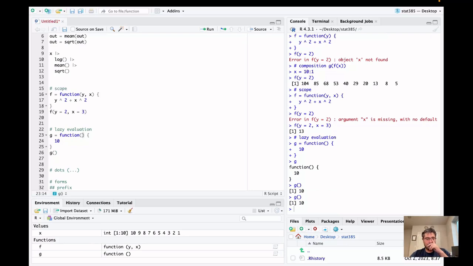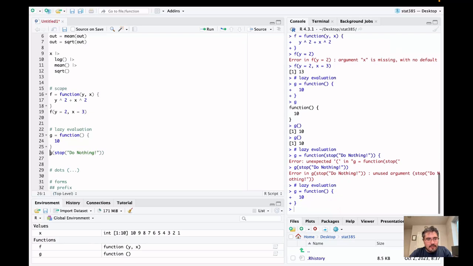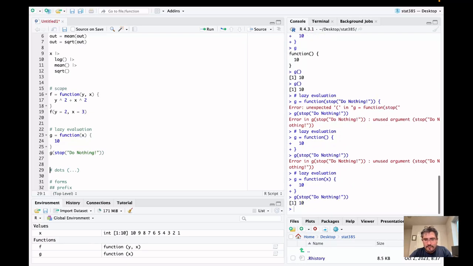Okay, so here, let's say I supply it with stop, do nothing. Okay, so first of all, oh, wait a minute. Sorry. I'm being silly. Maybe I need to do this. Okay. Right. Okay, sorry. My bad. I had to get a little bit organized there.